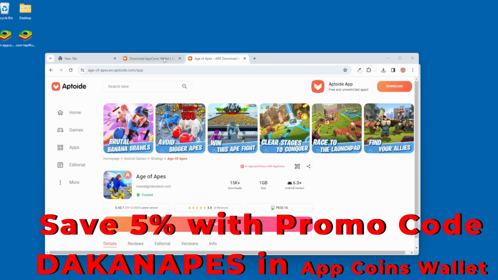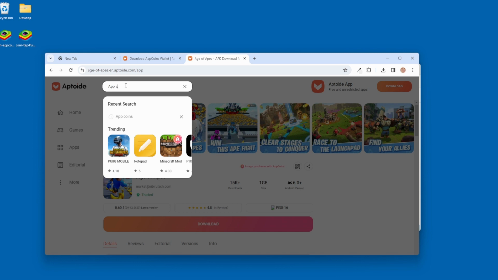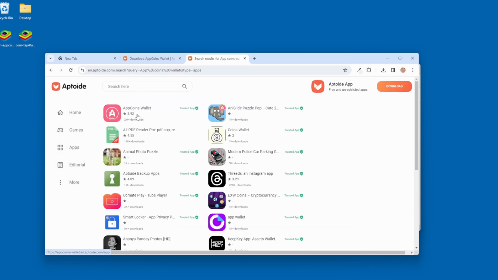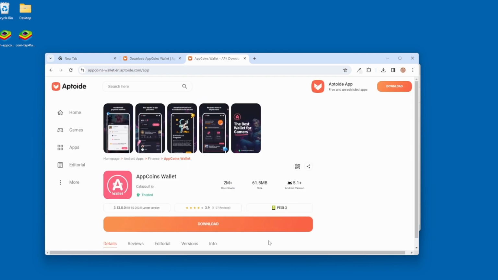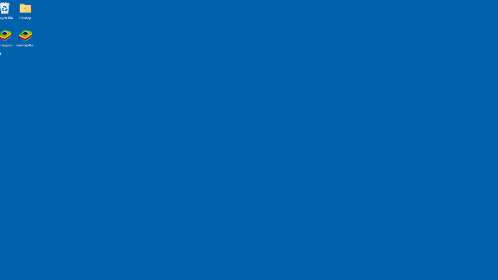Just hit download here. And if you want, you can also grab the AppCoins wallet if you don't already have it. Just search for it, you can grab it from here, and go ahead and hit download, right? And then once you've done that, all you need are these two APKs. One switches the game, right? And then one for the wallet.